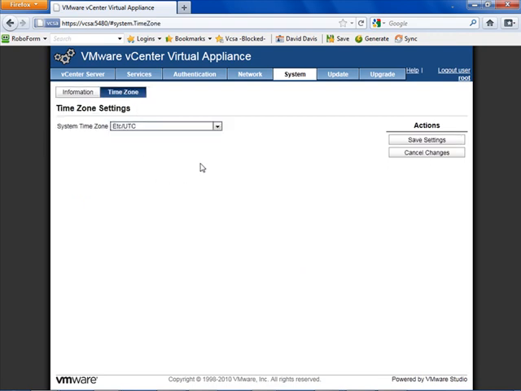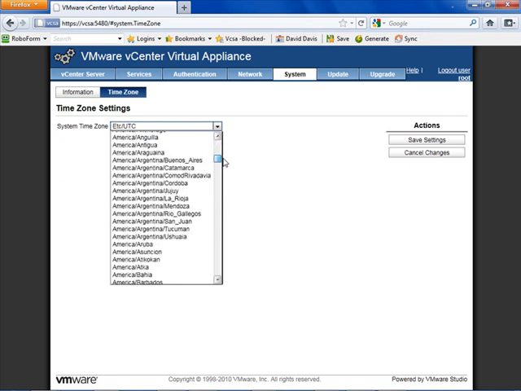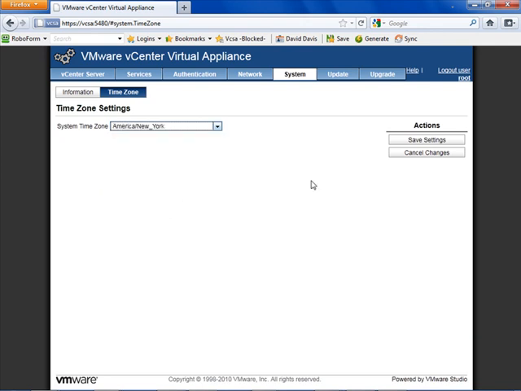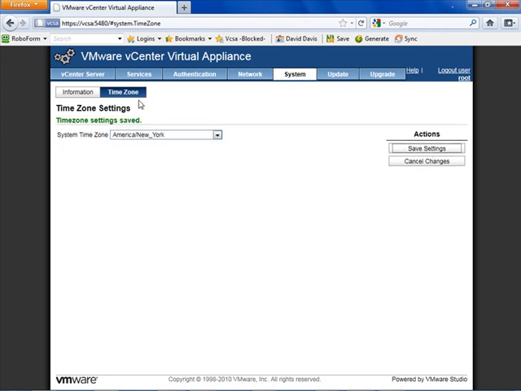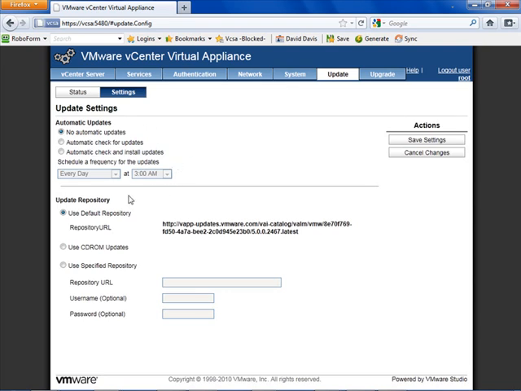You can also configure the time zone for the vCSA from here, which is something I recommend you do. In my case, I'm in America and Eastern Time. There we go. I'll click Save Settings here, and we've configured the time zone. We can also go to Update. This Update tab and its settings are where you would configure the vCSA to check for updates automatically, and even to download updates automatically. It's really cool in the sense that you don't have to download vCenter manually and then do the install. It can actually keep itself updated.